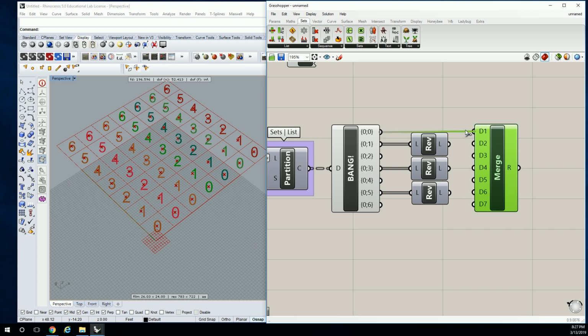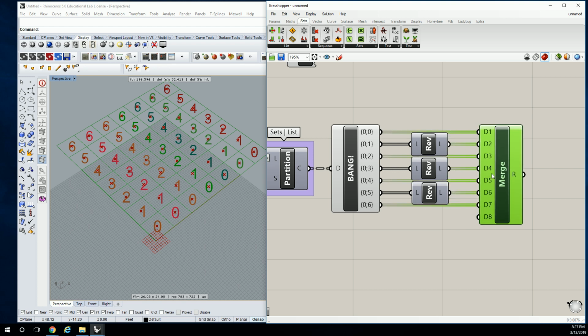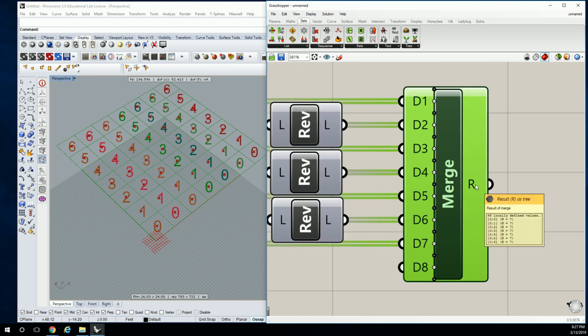So this goes back here. This goes here. This goes there. This goes there. This goes there. This goes here. And this goes there. Like a big zipper. Whoops. Oh, yeah, no, that's fine. So what that did is it reconstructed it back into a very similar list.